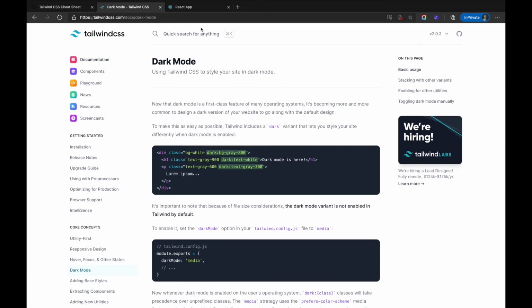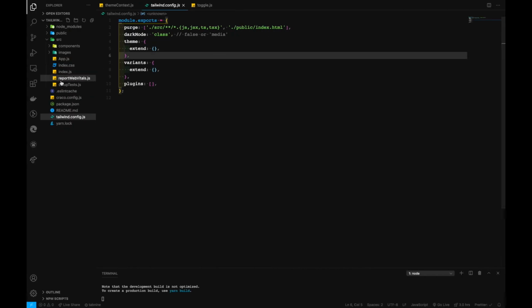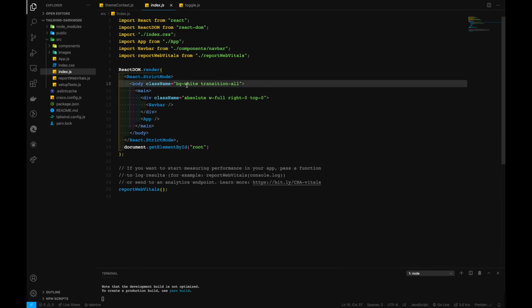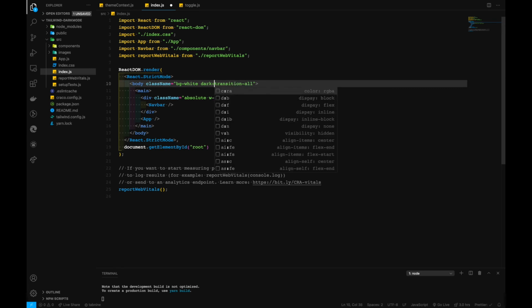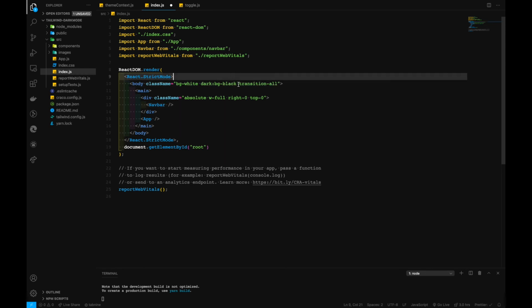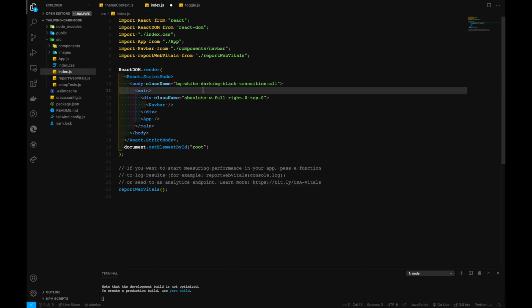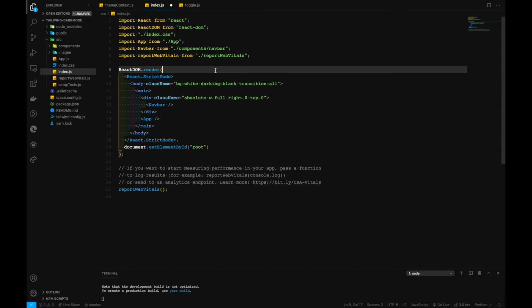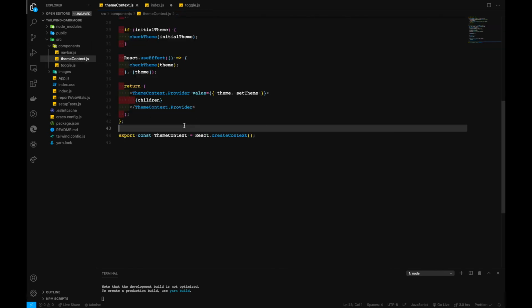I will just go ahead and add some classes to our body. Maybe add dark, and then we can use bg-black. So in the dark mode, we have the background black. It's that simple. Also we need to import the theme provider right here, the theme context that we made.